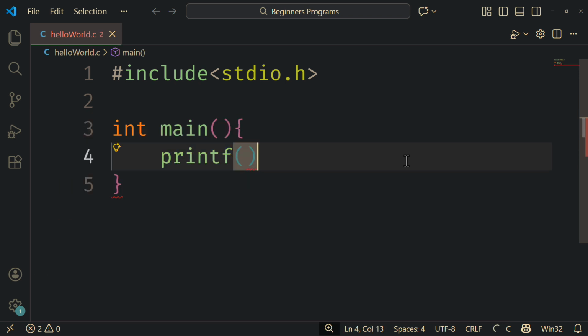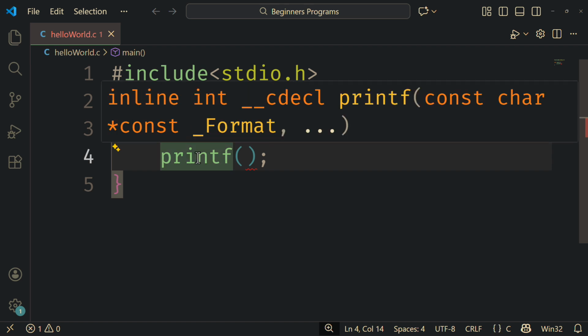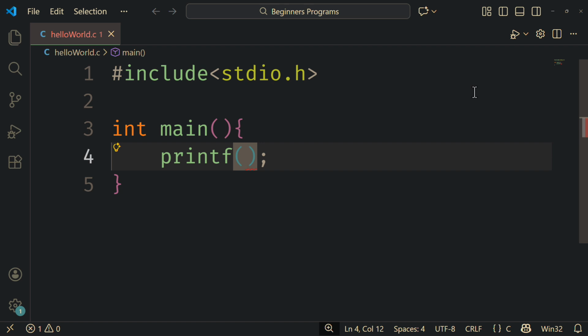So this printf is a function. Just like the main that we have written here, this is also a function. It is a name for a group of statements which will perform the activity of displaying some text on the screen. Now here between these parentheses, we can write the value that we want to display on the screen. So here we will use double quotes and we will say hello world.